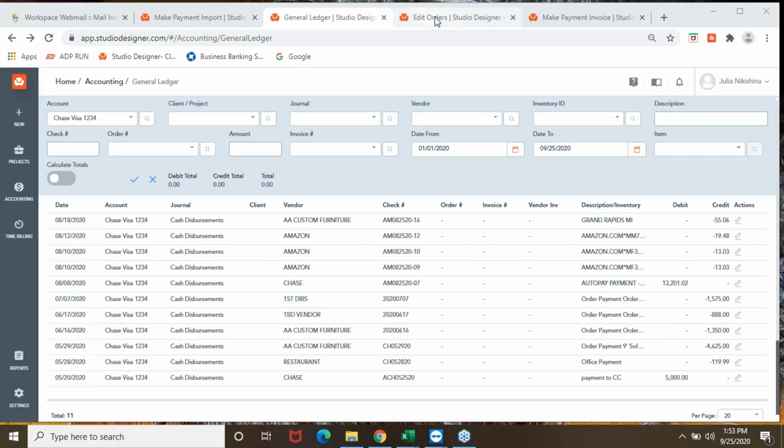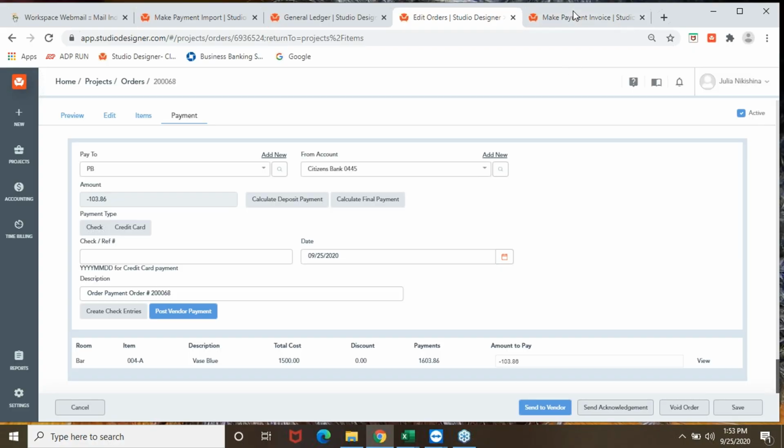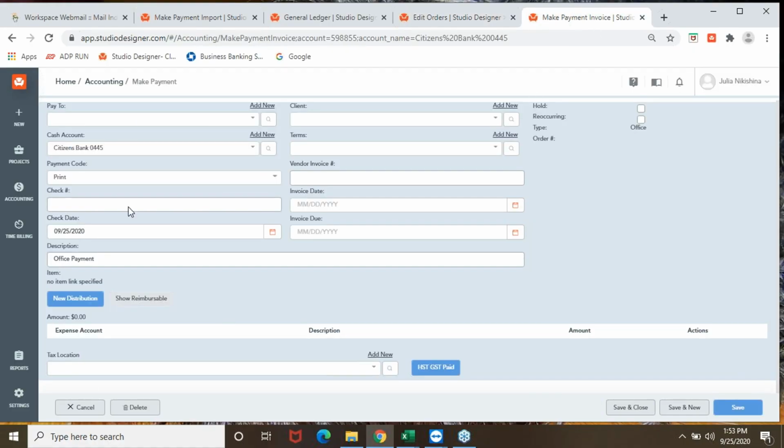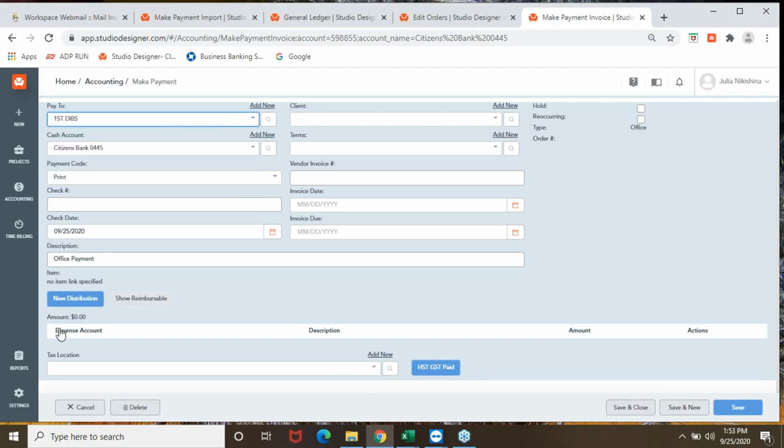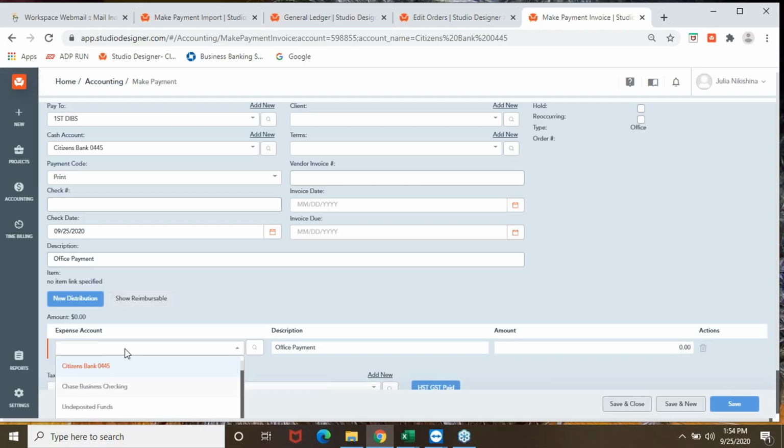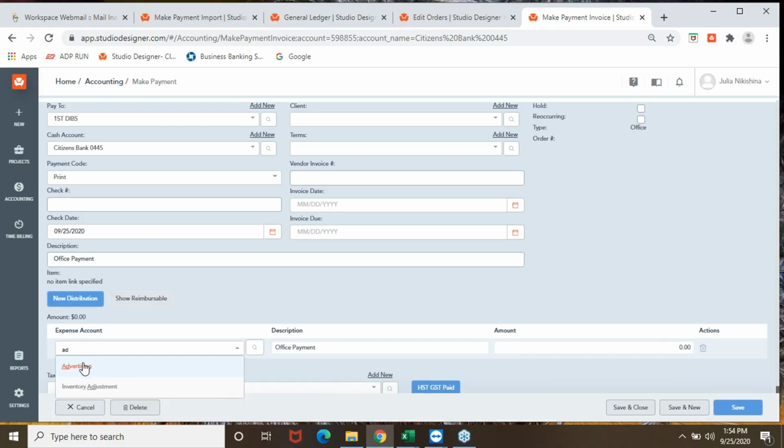When you're in money out and you go to, in here, when you are making an office payment, let's just say I'm paying first dibs. I'm going to print the check, and I'm paying first dibs to advertise for something. This says office payment. No, this description never goes away unless you manually change it, right?